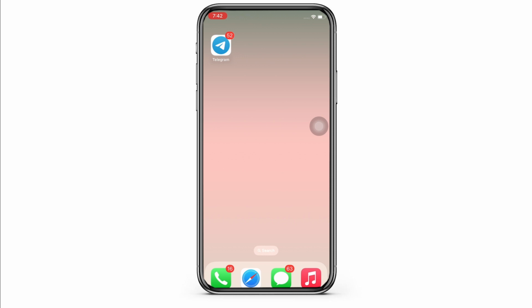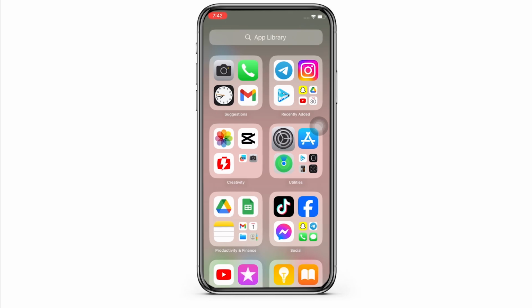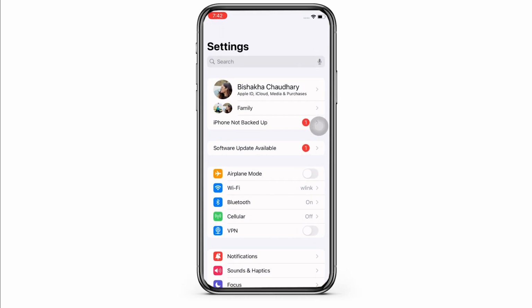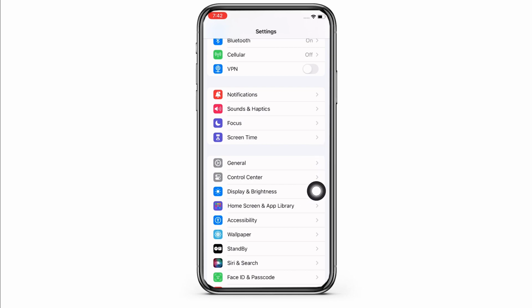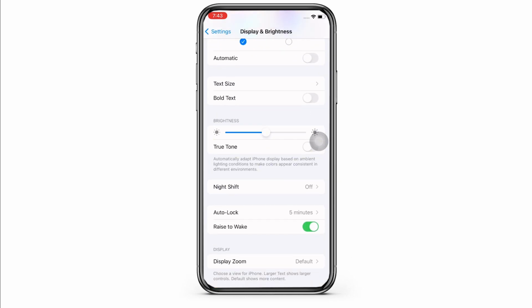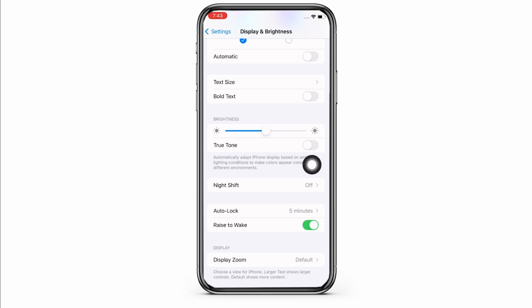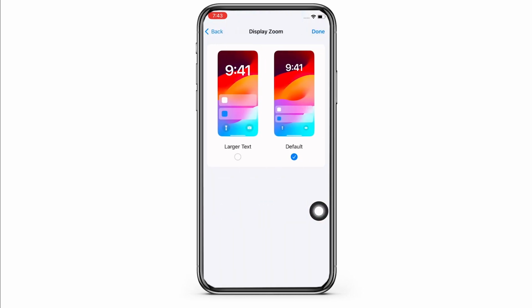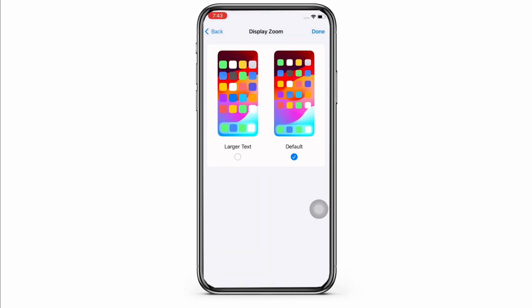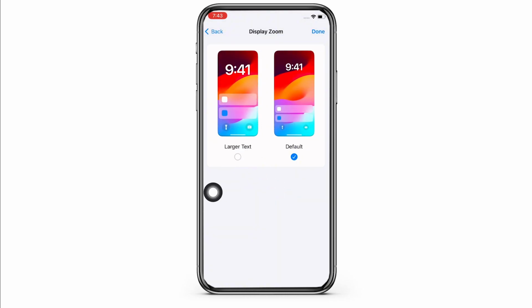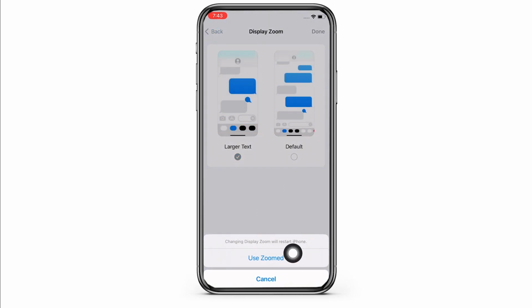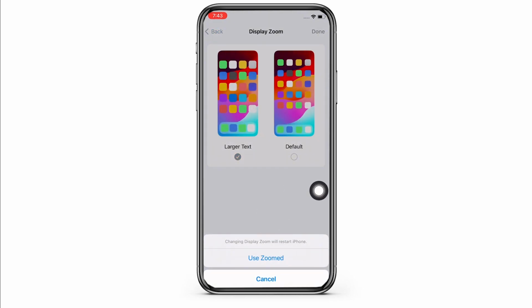To change your iPhone app icon size, launch the Settings application, scroll down, and tap on the Display and Brightness option. Under the Display tab, you will see the option for Display Zoom. Tap on that. You will see two options here. Go ahead and select the Larger Text option and tap on Done. You will then receive a confirmation pop-up, so tap on the Use Zoomed option.